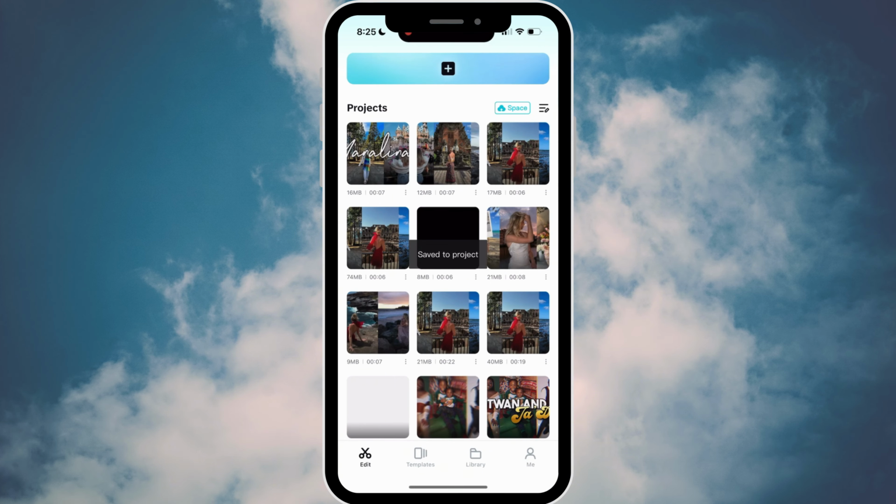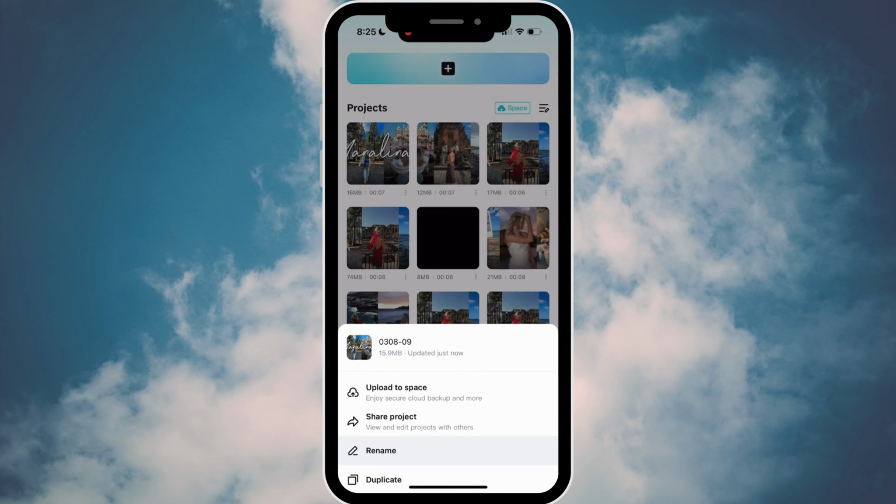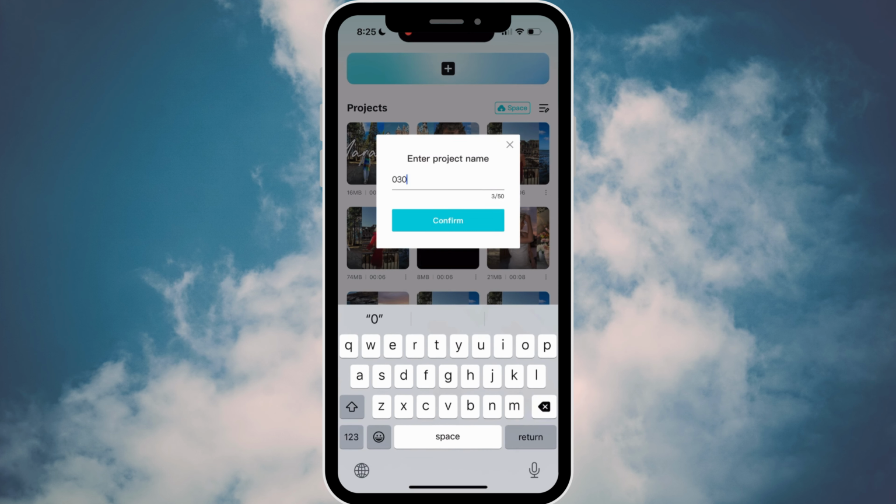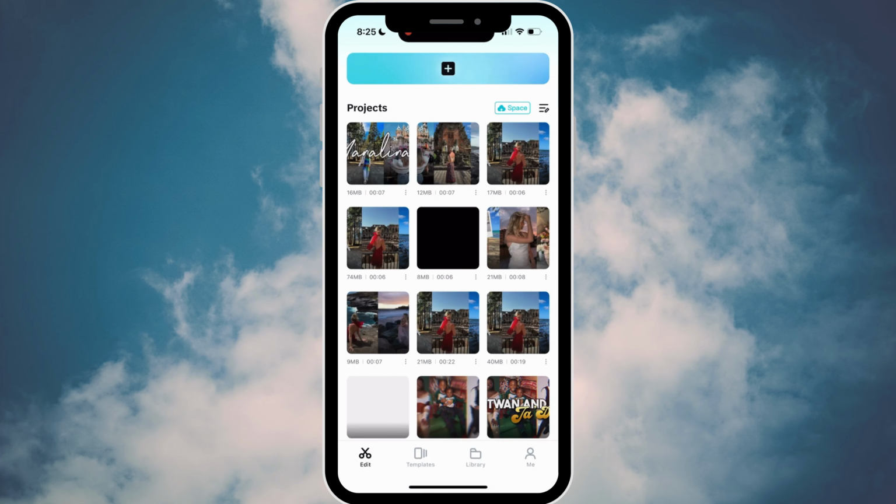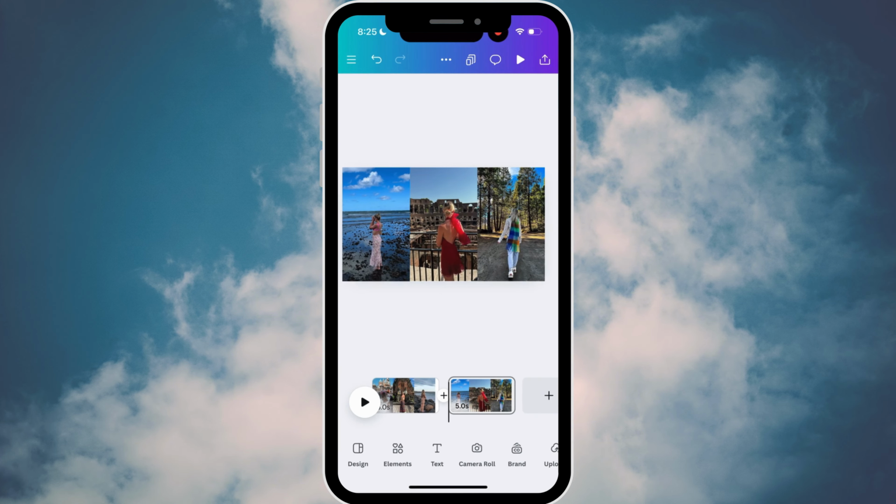Once you have that, you're going to X out of it, and you're going to see 3 dots at the bottom right hand corner of the project, and you can click on that, click rename, and type final or whatever you want to name it. That is not necessary, but I like to do that.